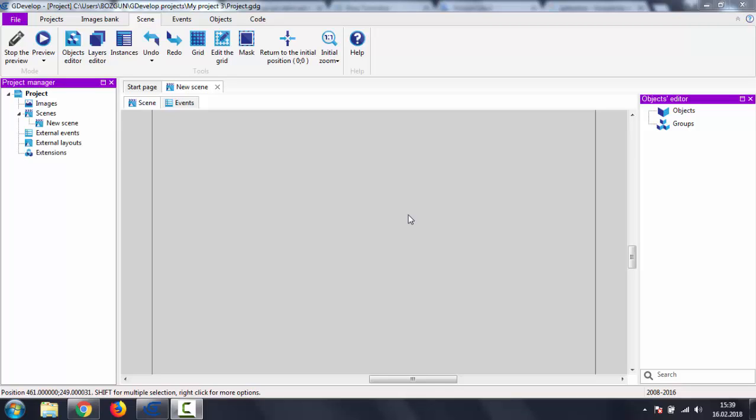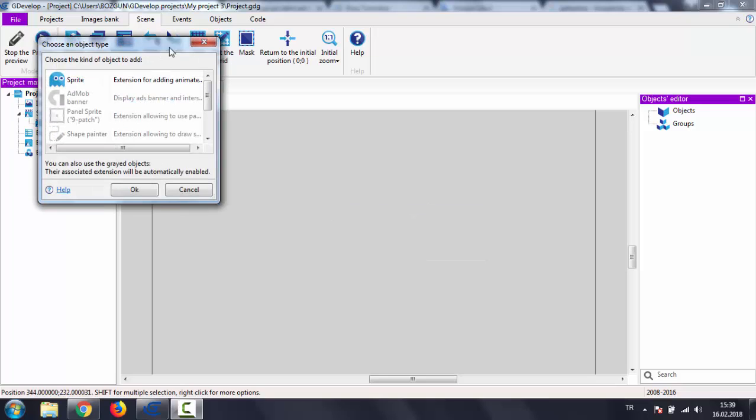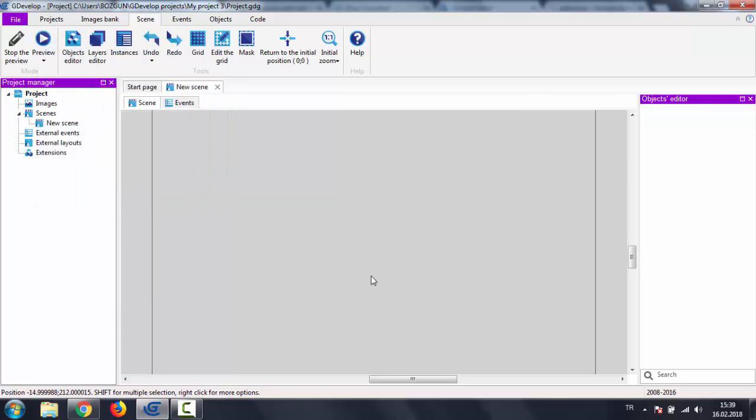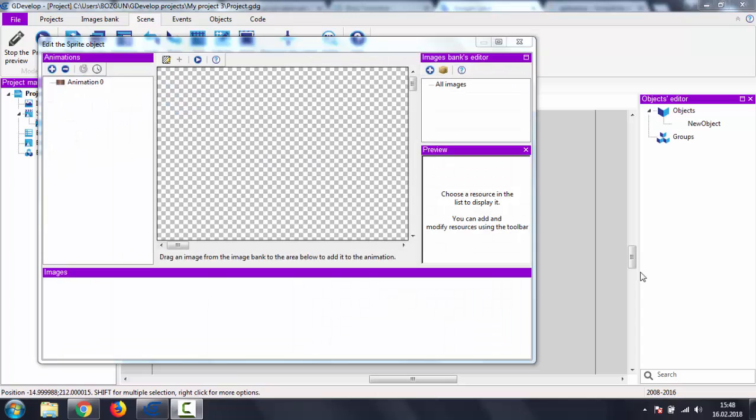Now let's right click on the gray screen, our first scene, and insert a new object. Let's select the sprite object in this window and click on OK. The screen is the sprite editor.